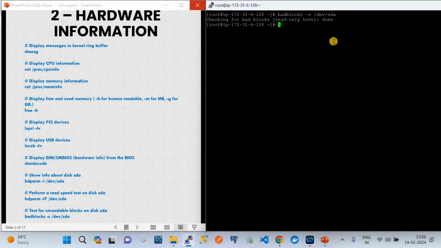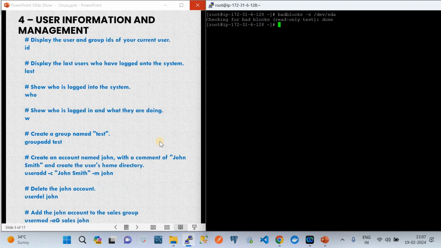Okay, after waiting for a certain time, it has run the command, and you see that currently it has not listed anything. Once you run this command, you need to wait until it reaches 100%, and if there are any bad blocks on this disk, they will be listed here. All right, with that we are done with chapter number 2, hardware information. Let's go to chapter number 3.